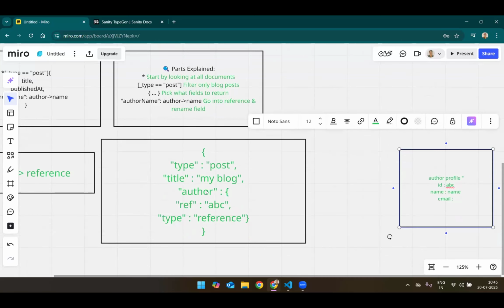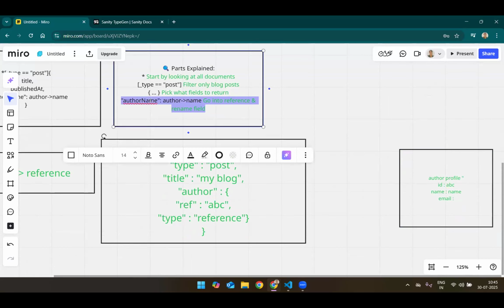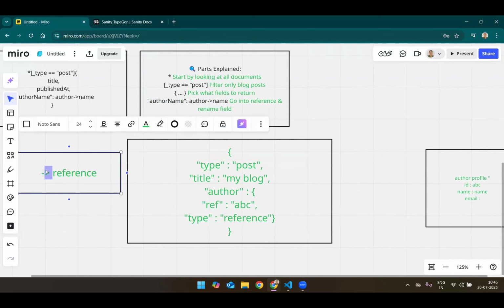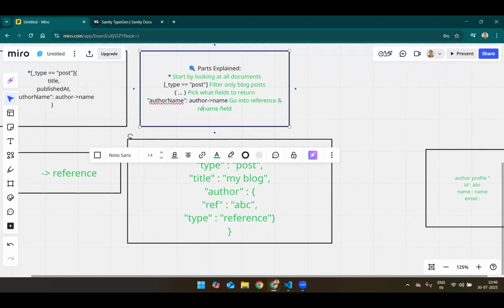So my author field does not directly have the author name. It points to the author profile. So this is the meaning. The author name should be fetched from the author's profile. That is, this symbol refers to the reference. It refers to the name. So it says go into the reference and fetch the name field. Is it clear? Yes.